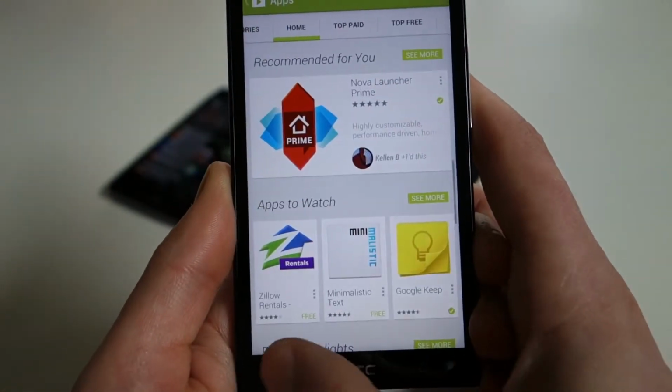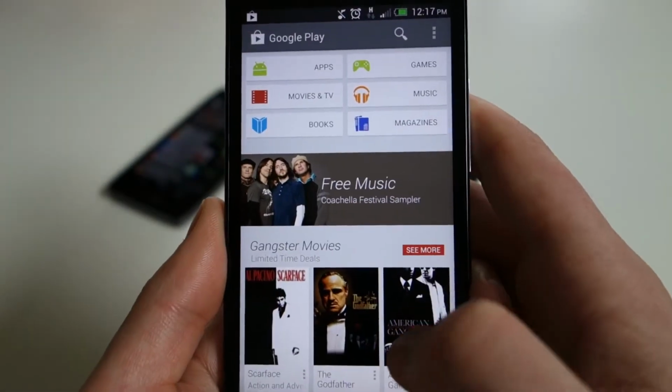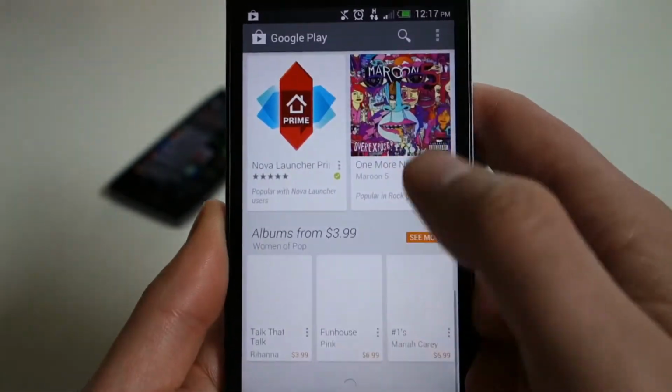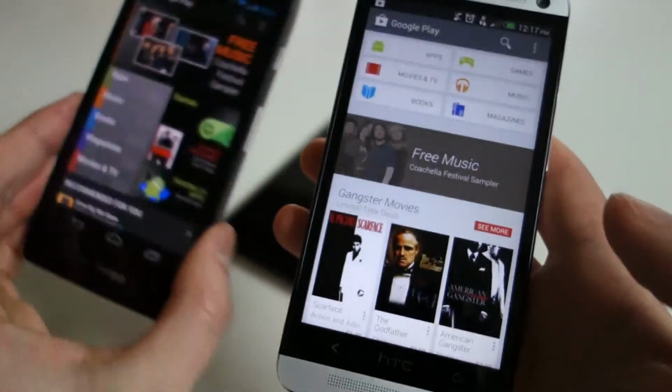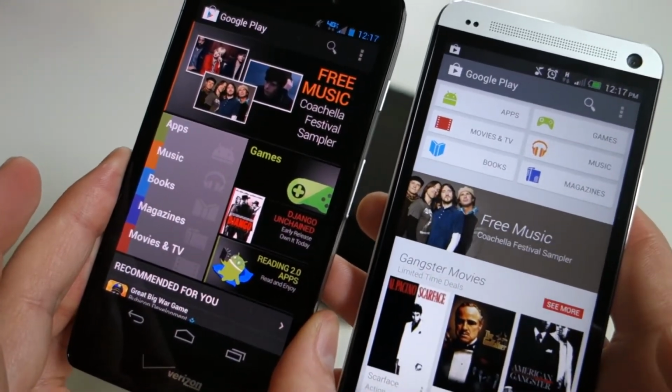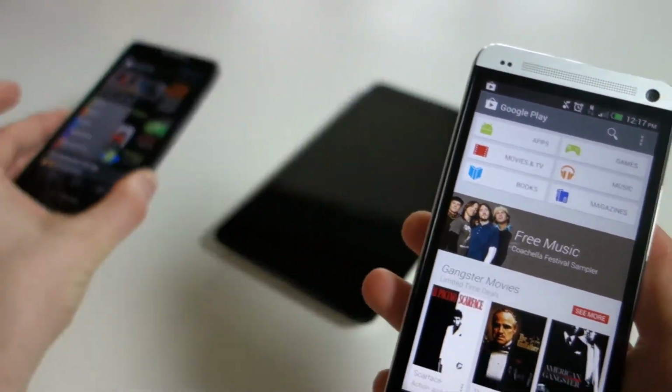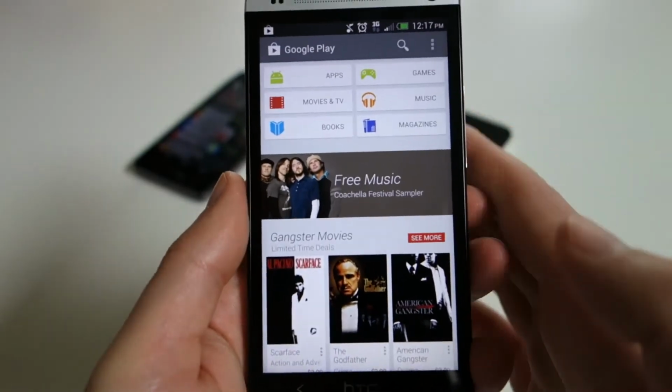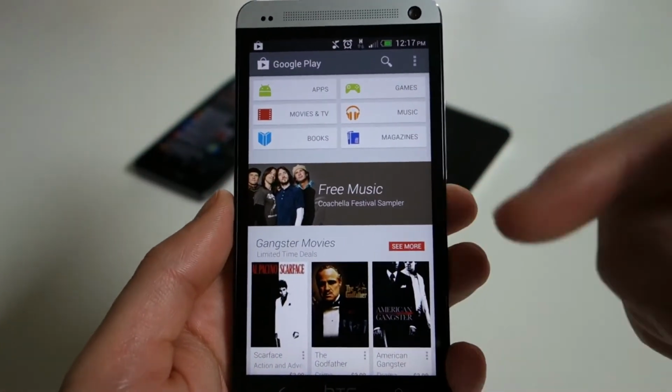So this has been just another quick preview of Google Play version 4.0. Again, completely new look. Looks so much different than Google Play 3.0, but I would say in a better way. So if you want to download it, if you haven't received the update yet, we've got it at droid-life.com, link down below.